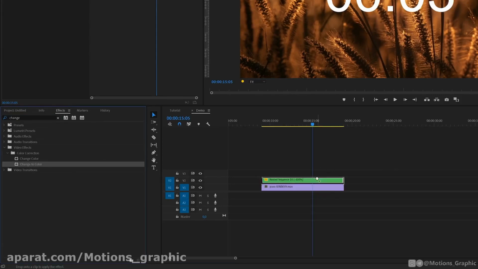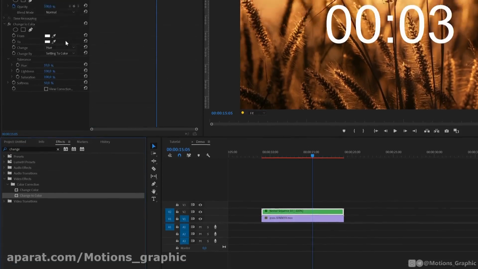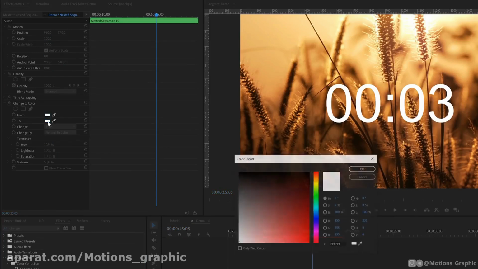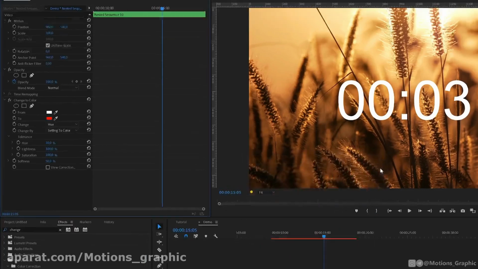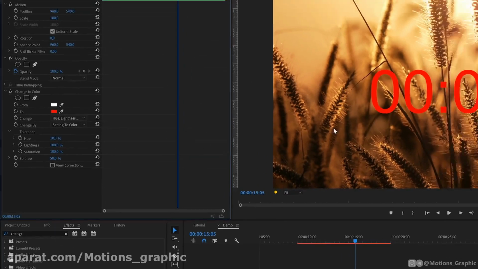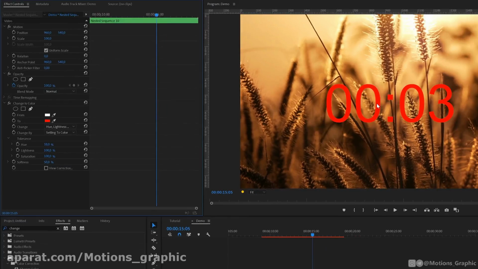Drag it over to the timeline to apply it to the transparent video and then head over to the Effects Control panel to change some settings. The From color is already white and we can select anything for the To color. And we need to set the Change option to Hue, Lightness and Saturation. And that's how you can change the color of the timer.